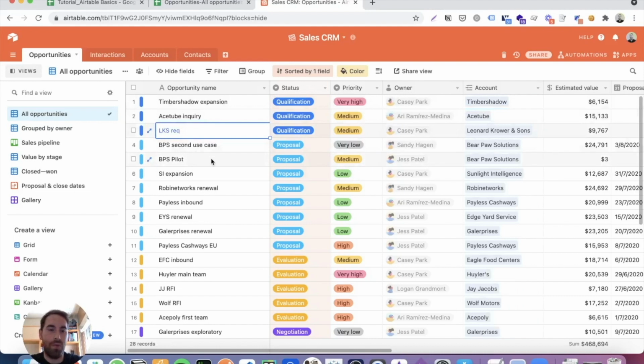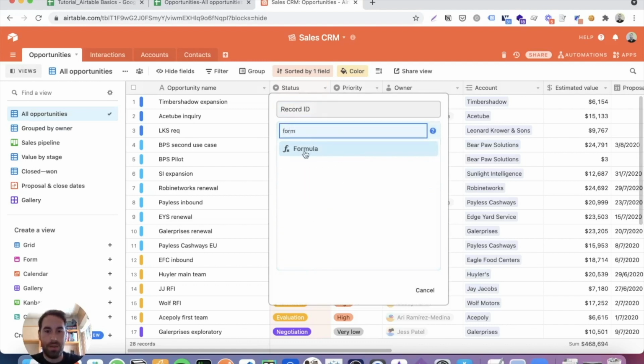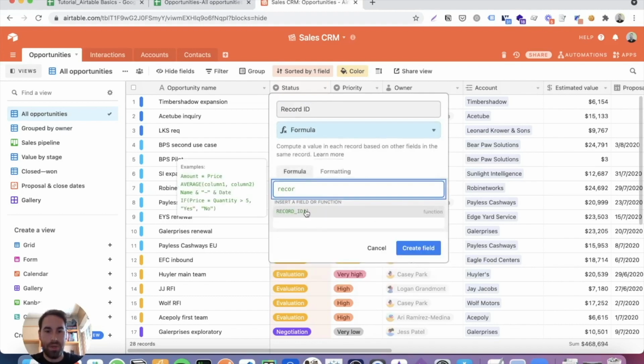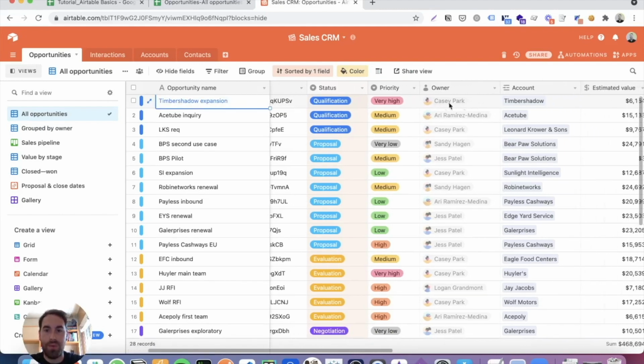So if you are very familiar with spreadsheets, it might look a bit the same, but the main difference between a database like this one and a spreadsheet is that each row has a unique identifier. And what I mean by that is, if I open up here and I call this record ID, and let's reveal what is this record ID. So this string of text here is a unique identifier of that entire row, okay?